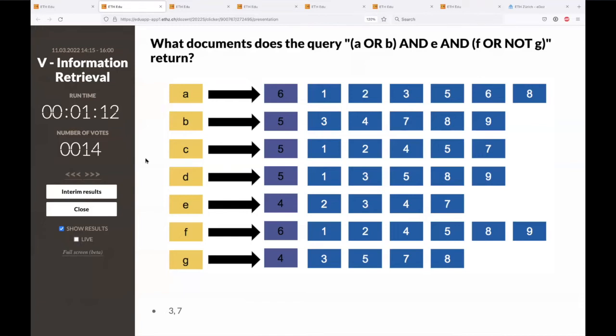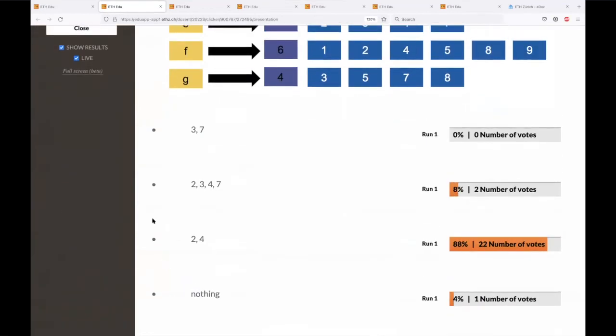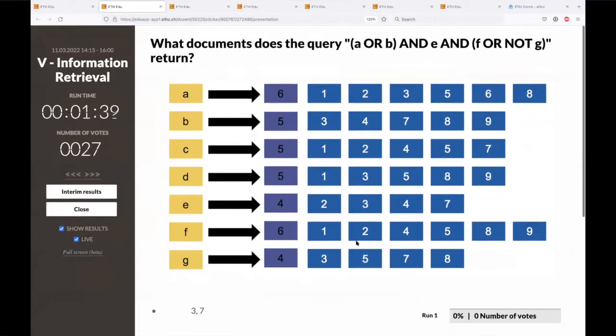So what is your starting posting list? Anybody? Which posting list did you take as a start? So in the chat, there is an answer, F or not G. So this is what you started. Anybody else? Any other strategies? So F or not G, we basically would start with that, right? Any other ideas?